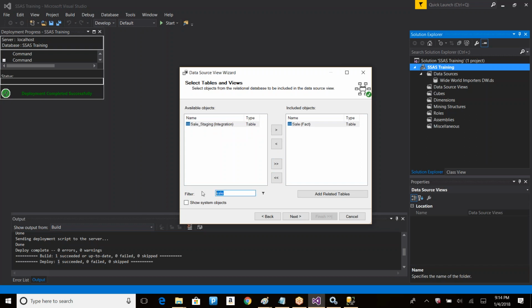And if you check this, it will show all the system objects. Generally, you'll get some views and system objects, you know, right? System views. You'll get all those things, but these are not of much use. So I'm just showing you the option that we have here.